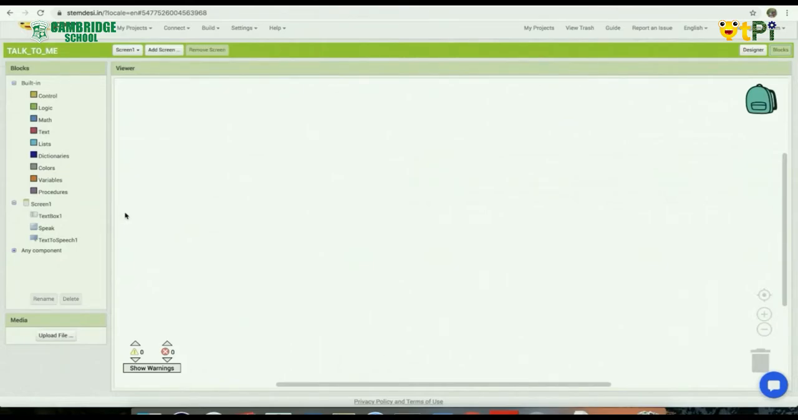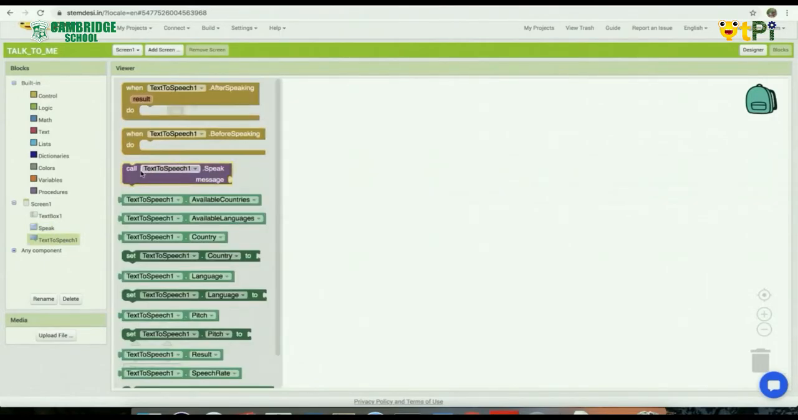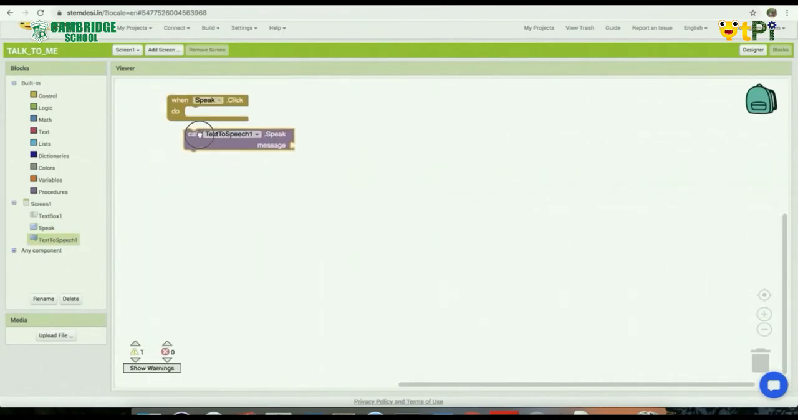Text is read out only when the speak button is clicked. And our event handler for this project is going to be when speak click do. When we click on speak, we have to call the text to speech to get it into action. Now we have to call the text to speech and ask it to speak some message. And that message is going to be the text which is there, none other in the text box.